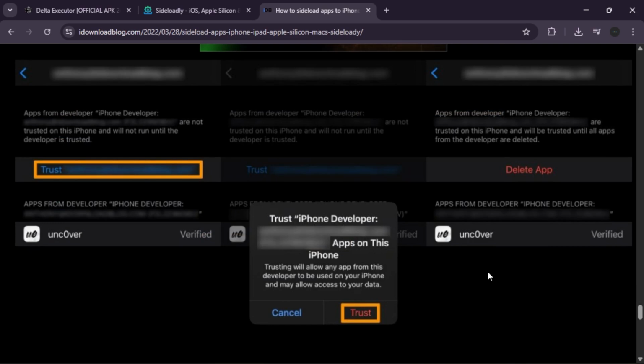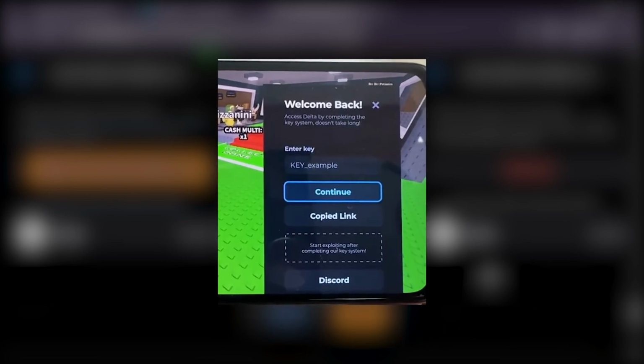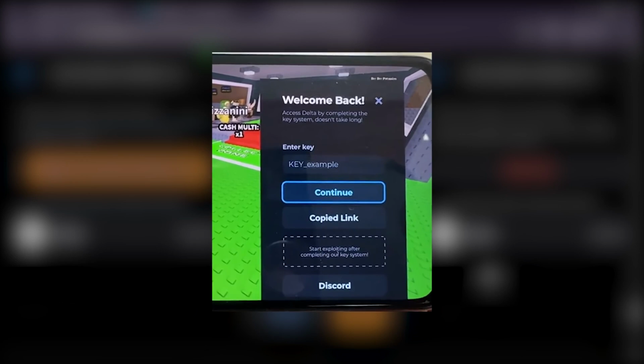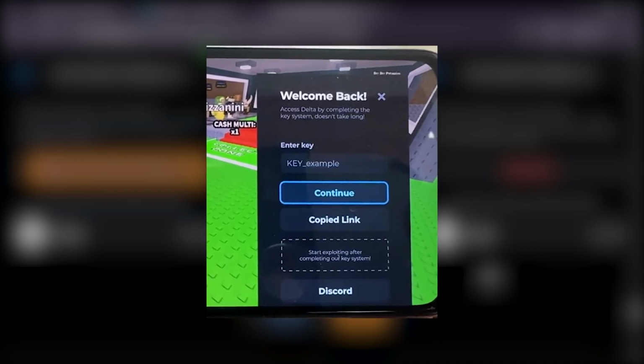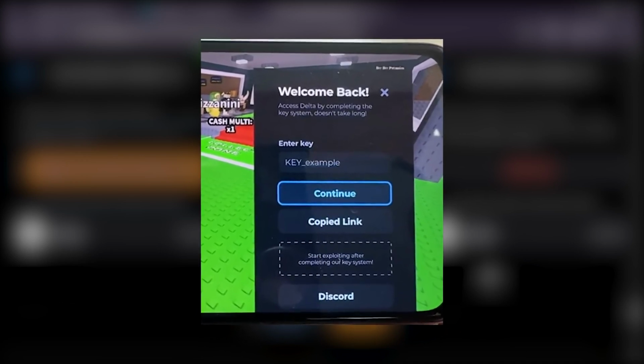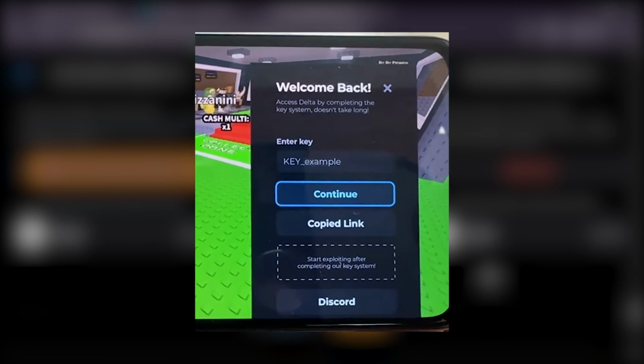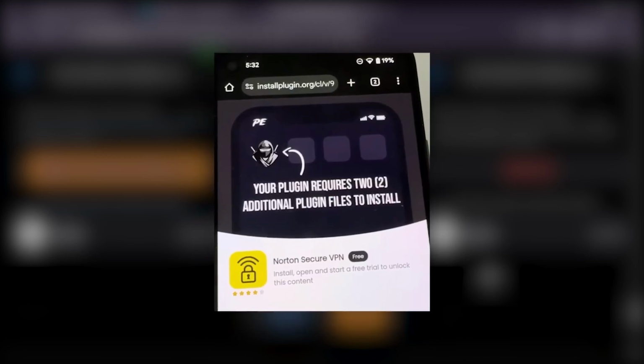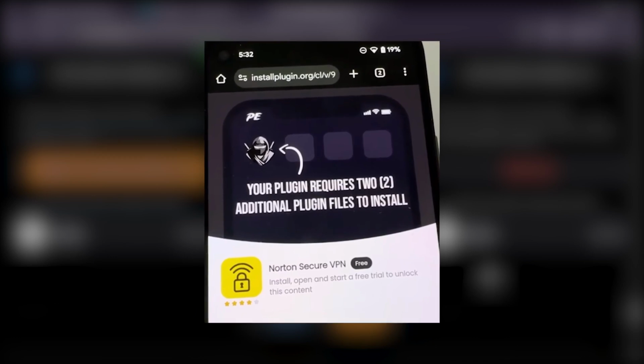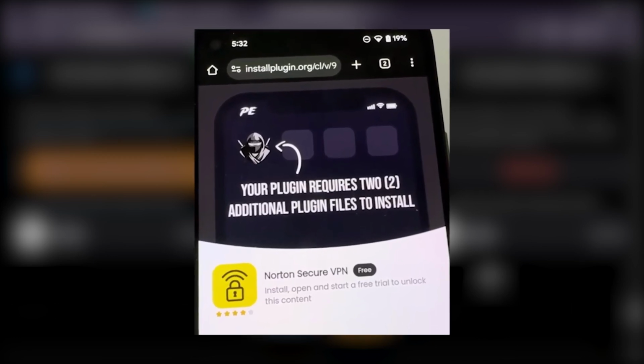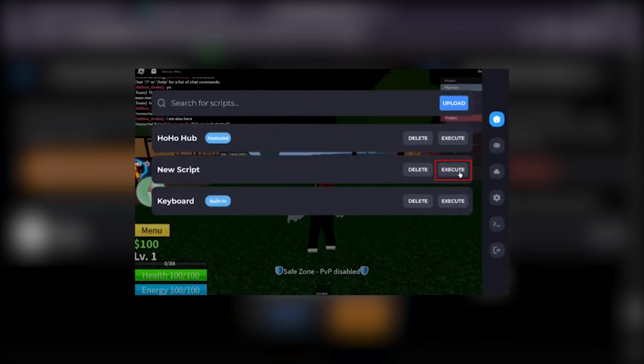Step 4. Launch and get your key. Now, open the new Roblox app. You'll notice the Delta menu appearing on the side. Now, log into your Roblox account. You will likely need to complete the key system to activate the executor. Click Get Key, complete the verification in your browser, and paste the code back into Delta. You're now ready to execute your scripts.